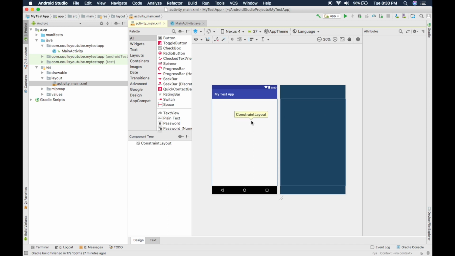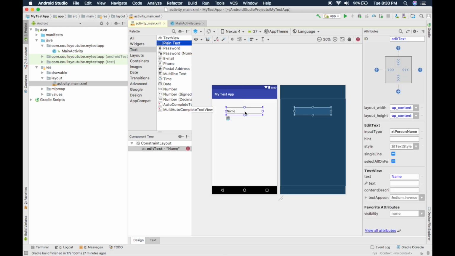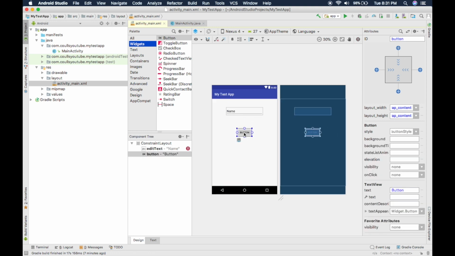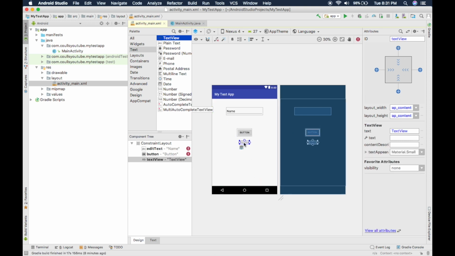So what I'm going to do is quickly drag from the text area. I'm going to pick a plain text box and I'm going to pull it down, and yeah, you can see it's a bit slow there. I'm just going to drop it here. I'm now going to find in widgets a button, and I'm going to put it here. As you can see, it's a little bit slow on my computer. Go back to text. Now I'm going to take a text view, which would be a label or a static or something like that if we were on a different operating system. Okay, let's just move this up a little bit.